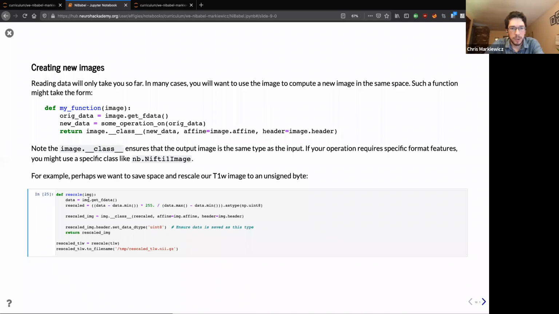So here's an example. Say we want to rescale our entire image into a single unsigned byte, because we just want to look at it. We don't care about any fluctuation that is smaller than 1/256th of the total range of the data.